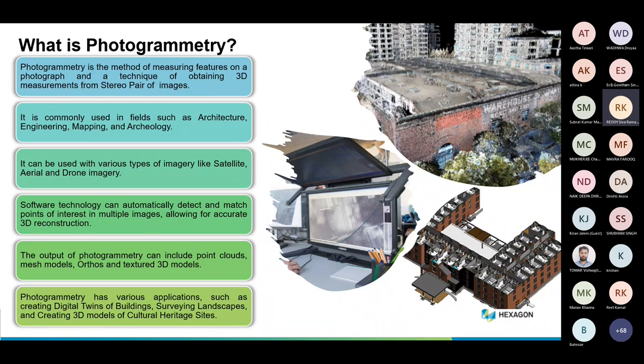And this software has automatic technology to detect control points or tie points to match both the images. It's nothing but georeferencing of both the images, where we can get accurate 3D constructions. And what is the output of photogrammetry? Generally, the output of photogrammetry is a digital elevation model, a digital terrain model, or a digital surface model, and contours, ortho imageries, and 3D structure models.